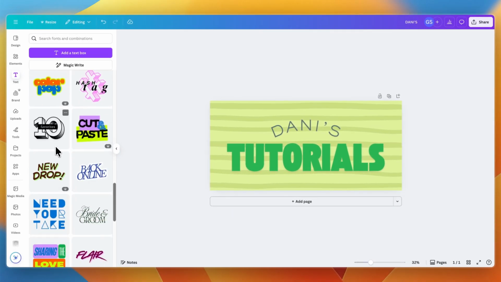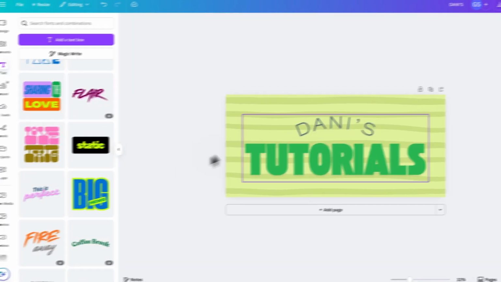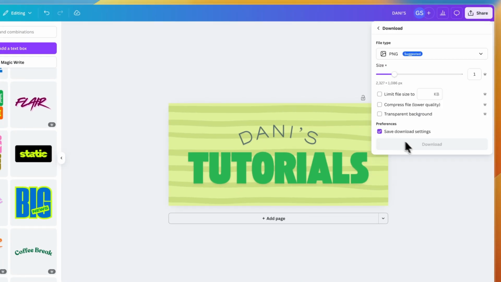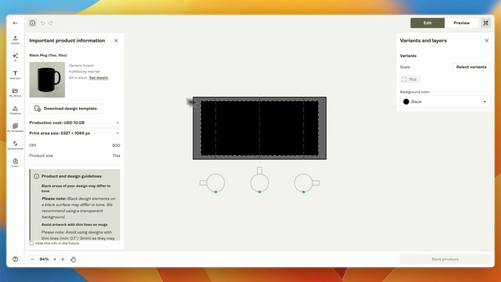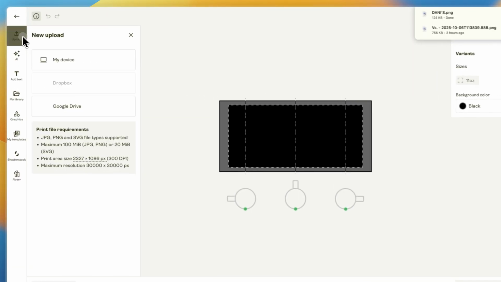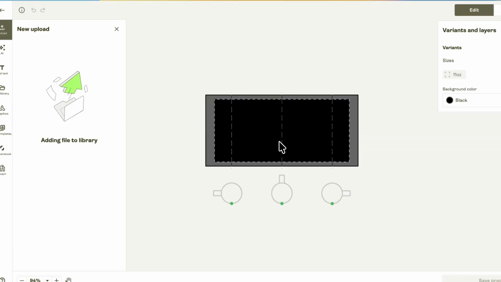I recommend using the text templates since often those will look pretty good. And you can also use different elements and you can upload your own stuff. But from there just click share and then download, and then click download again. Now for example here I'm using Printify, so what I can now do is here go to upload, and I can now upload what I've just copied and then drop my file right there.